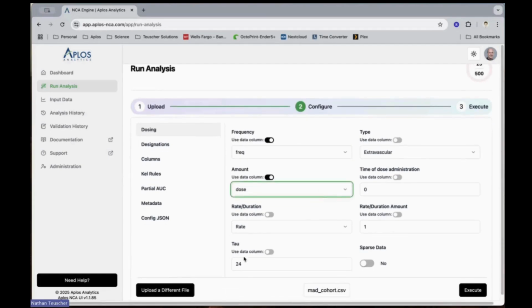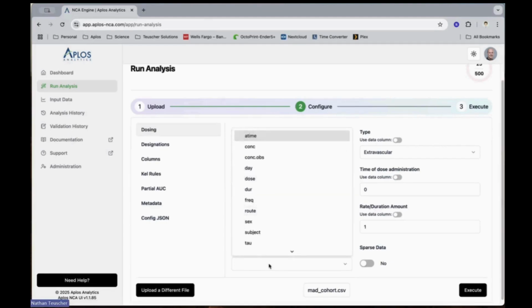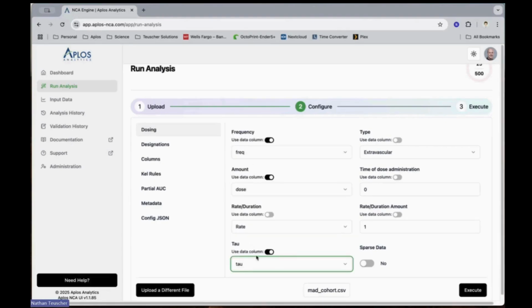And you'll see that there's other information that we can put in here. Because we don't exactly know what dosing route we're going to use or anything like that, it'll actually populate everything for us. So even though it says rate and duration, this is for an IV infusion, we can just leave it in there. It'll be ignored in the analysis. However, tau, we need that. So remember, there was a column called tau, so we're going to select the tau column.